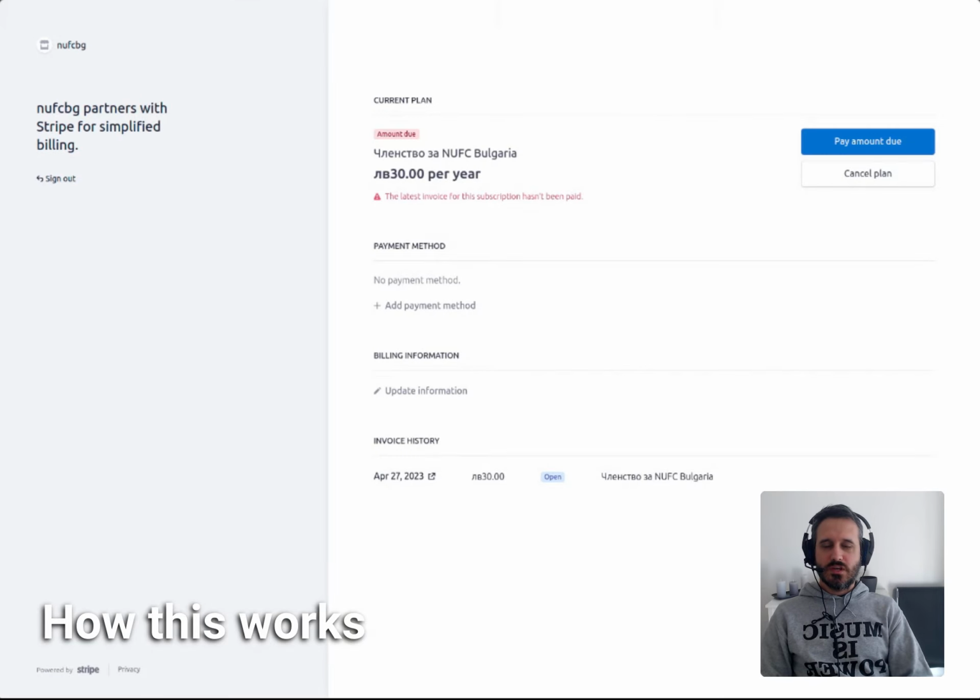This is the page when you set it up. You have to log in with the same email that you provided when you made the subscription. This is important. And from here you can manage almost everything. You can manage the payment method, so you can change your card, or add another card. You can change your billing information as well.